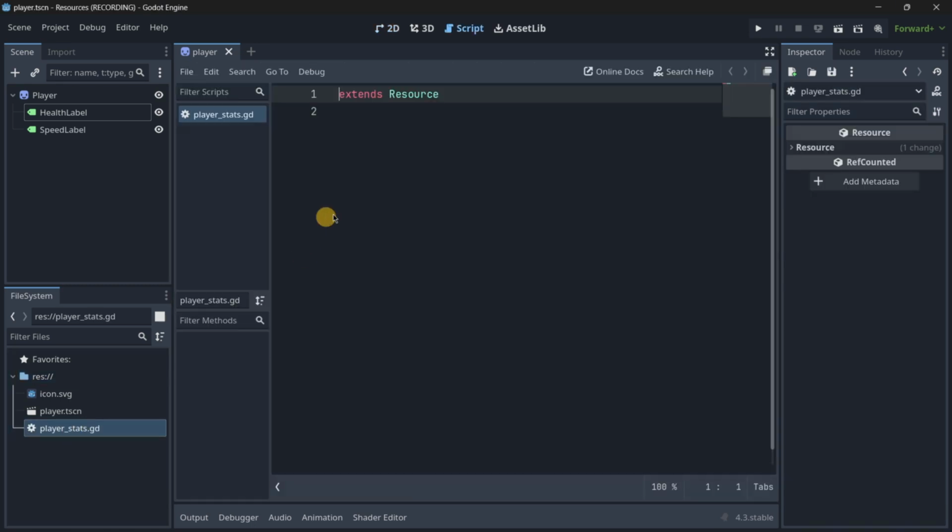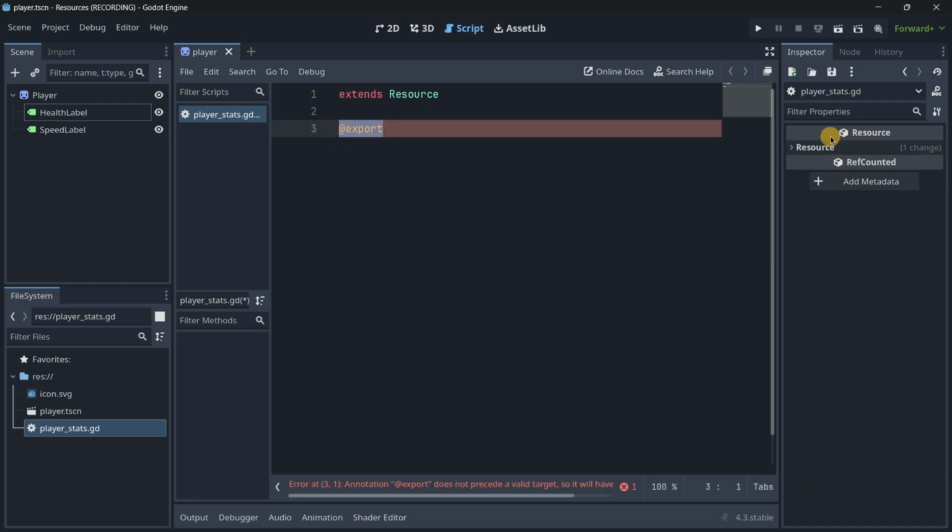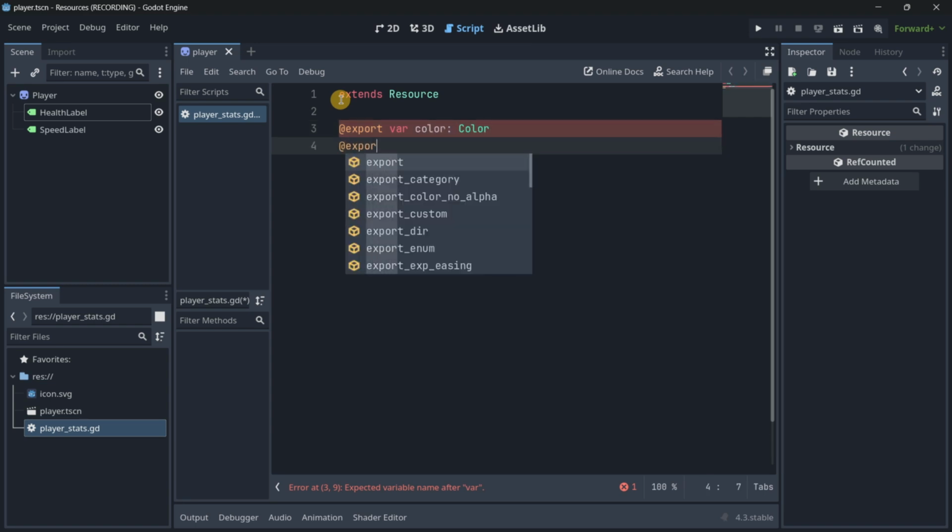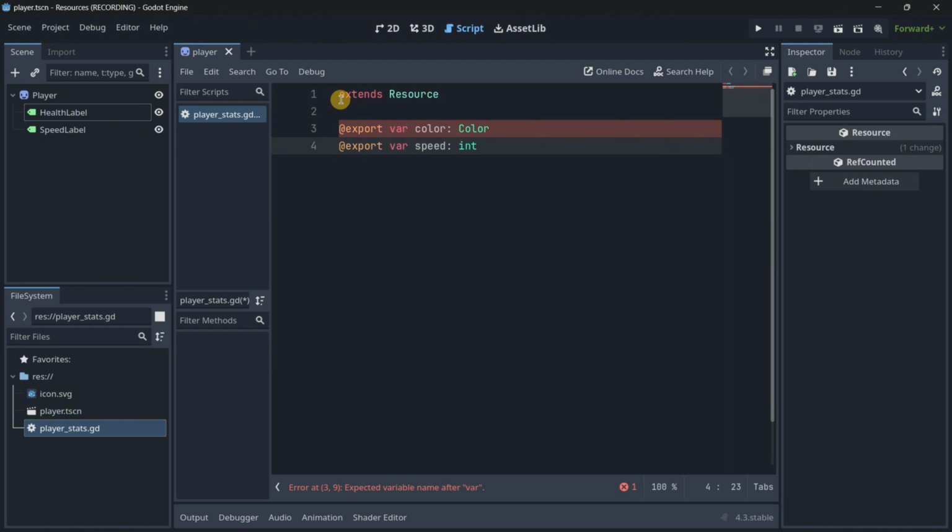Okay, now I will open this up, and as you can see, it seems that it is a normal script. So first of all, resources, we need here to declare the different properties that our resource will have. So in my case, and always we use the export annotation to be able to set these values in the inspector. So for example, we'll create here a variable that I will call color, okay, and it's going to be of type color. I will also have a speed integer and a health. It could be an integer, float, whatever you want. There are literally no restrictions.